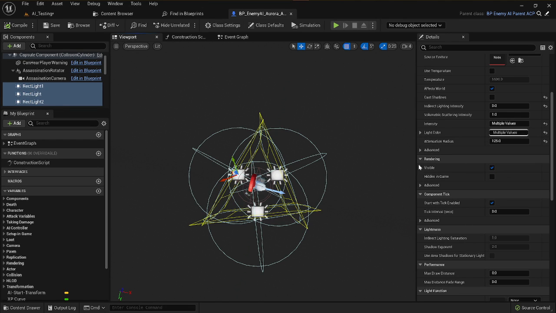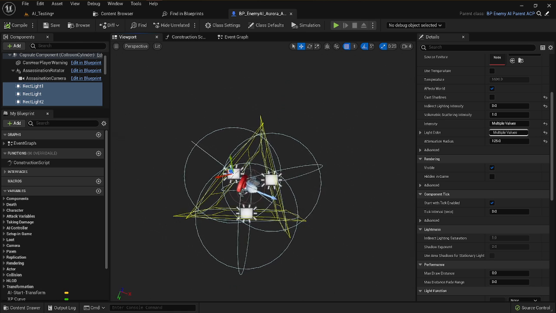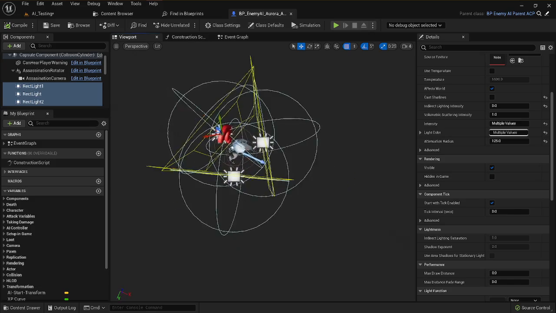Hey everybody, it's Dune. I thought I'd show a little bit about lighting a character. Something I've just kind of learned myself, but I thought I would share what I learned.